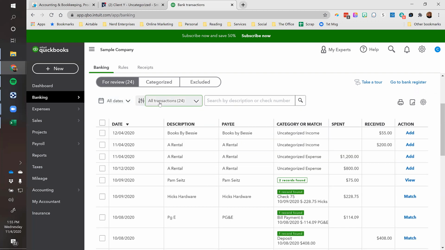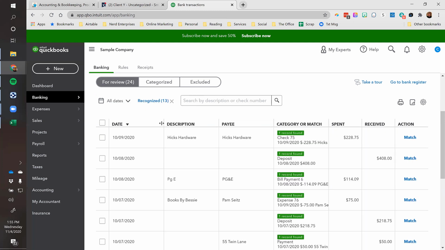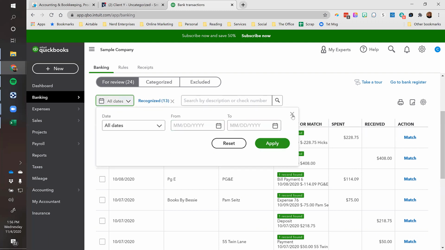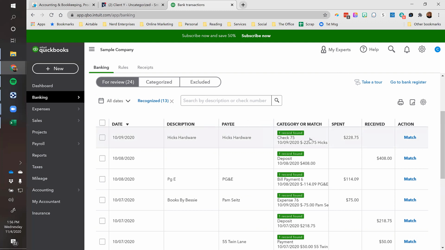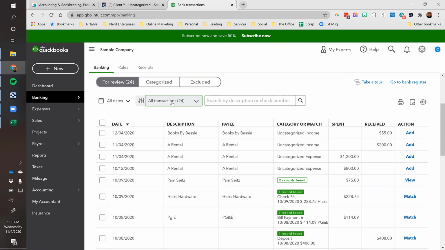It makes a huge difference. And over here, you're going to do all transactions, or you can say only show me the recognized ones. And this is often my workflow. The first thing I want to do is deal with the recognized ones. Of course, I can further filter this by date, and that way, because usually this is quick, and I can just bang these out, and then I clear this filter out and deal with everything else, right?